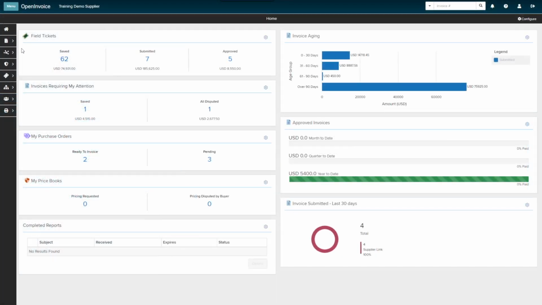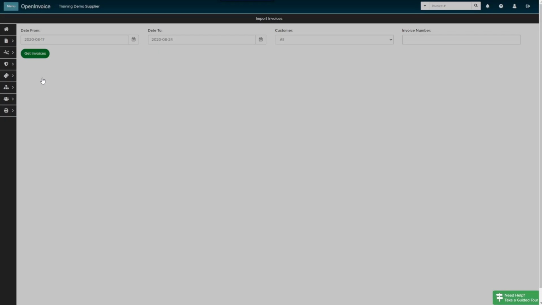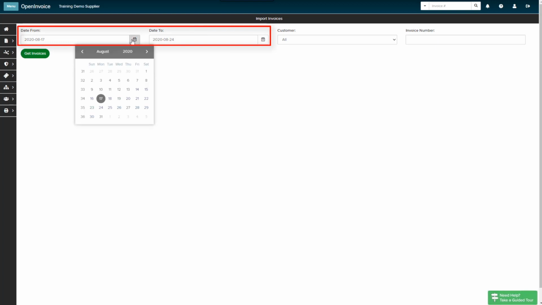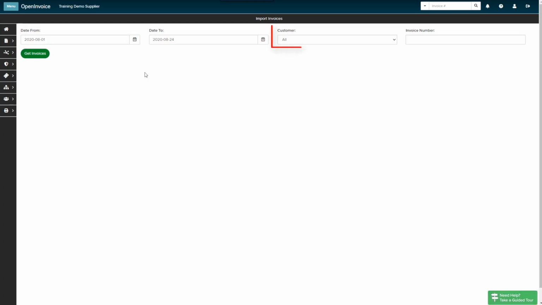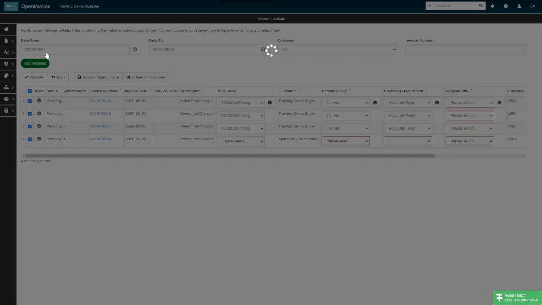Select the SupplierLink icon from the main menu and click Import Invoices. Use the Date From and Date To calendar icon to narrow down the date range of the invoices you would like to upload. The Customer dropdown defaults to All Customers. Use the dropdown if you would like to get invoices for a single customer. Use the Invoice Number field if you would like to upload a single invoice. Once you have selected your parameters, click the Get Invoices button.